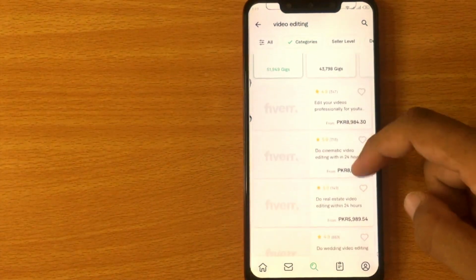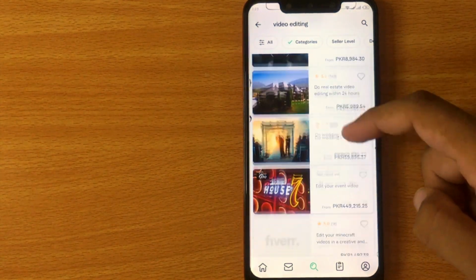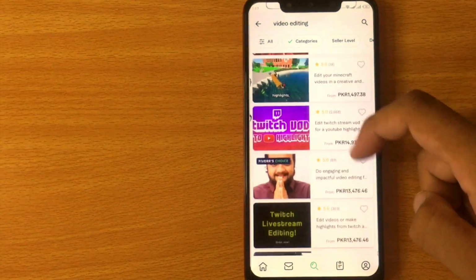There you go. If you wanted to know how to find gigs on Fiverr mobile app, that is the easiest way I know.